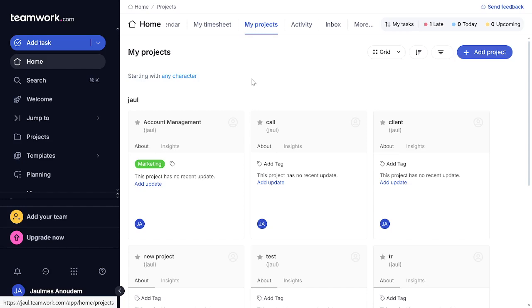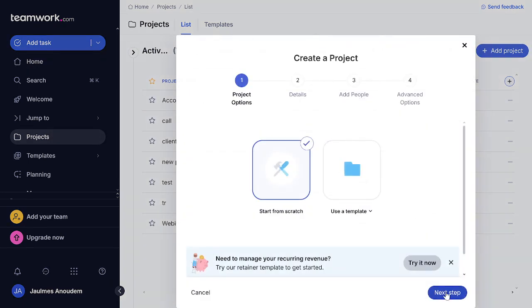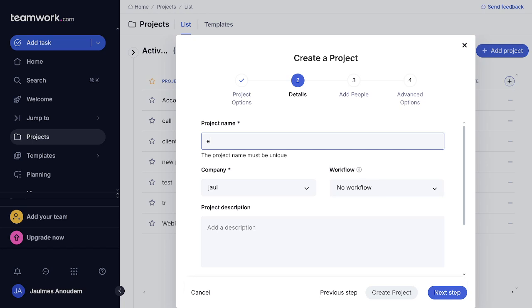Today, we're diving straight into how to use teamwork.com for event planning. The first step is to set up your project. Navigate to the Projects tab, click Add Project, and fill in the necessary details. This is crucial as it gives your team a centralized place to work from.